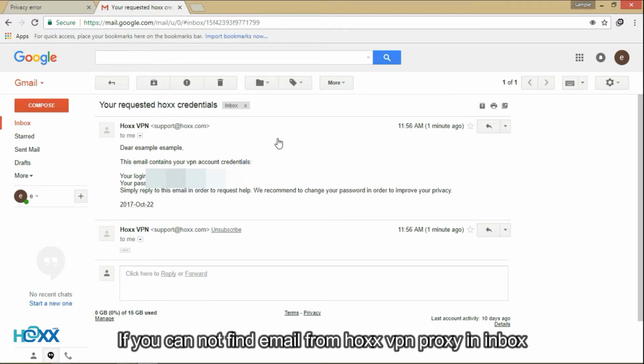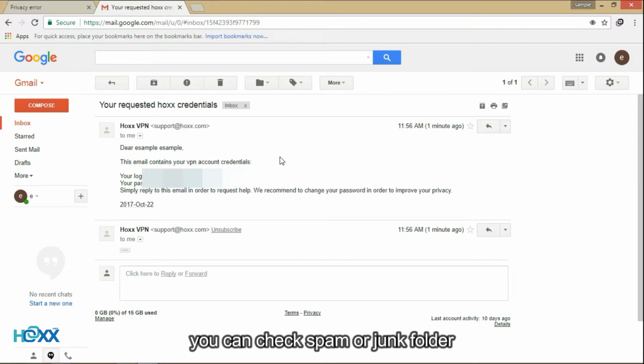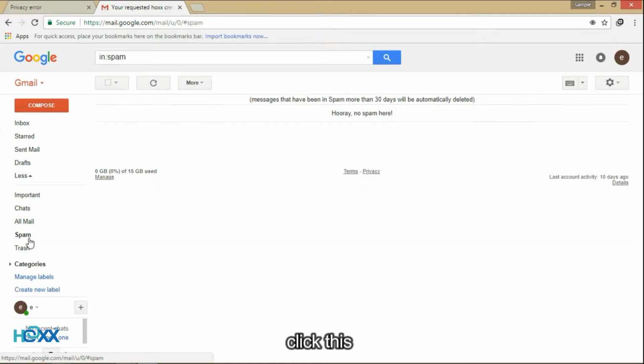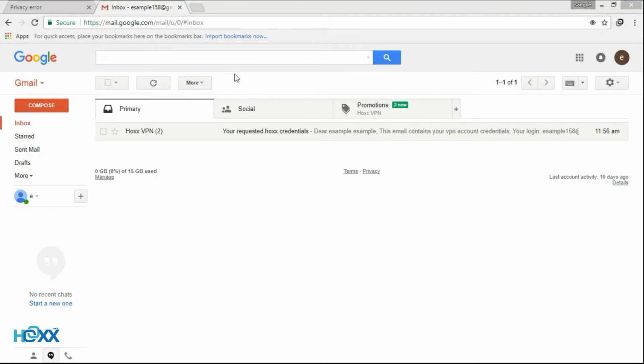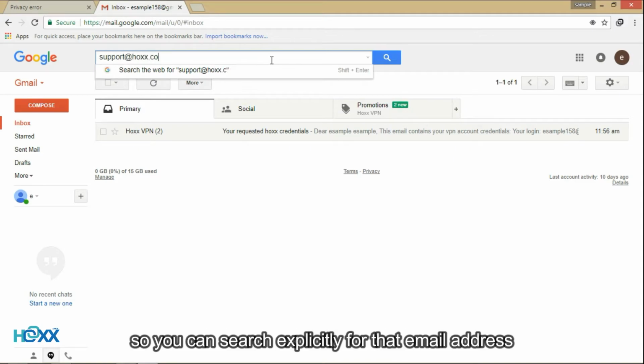If you cannot find email from Hoxx VPN proxy in inbox, you can check spam or junk folder. Click this. Email will arrive from support at hoxx.com. So you can search explicitly for that email address.